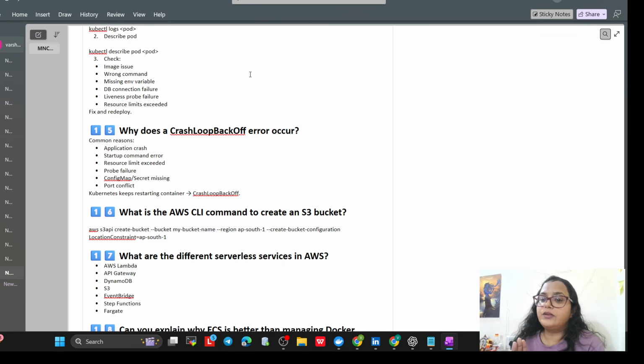The common reasons are an application crash, a startup command error, resource limits exceeded, probe failure, a missing ConfigMap or Secret, or sometimes a port conflict. Kubernetes keeps restarting the container because, as you all know, Kubernetes is self-healing. Once the pod crashes, it automatically comes up again, then again it dies, and again it is created. That is nothing but a CrashLoopBackOff error.